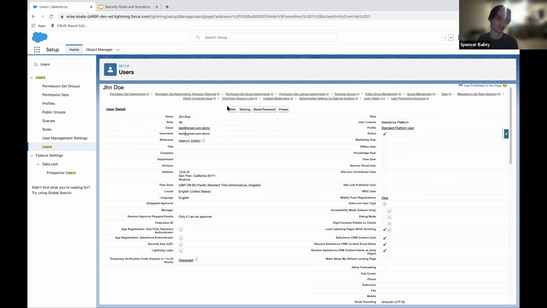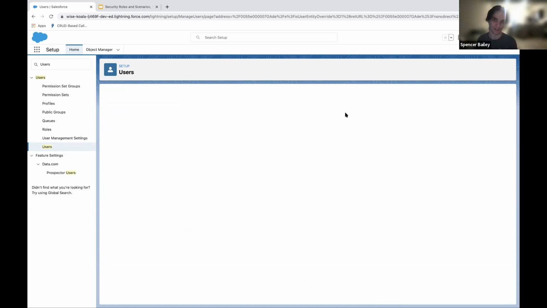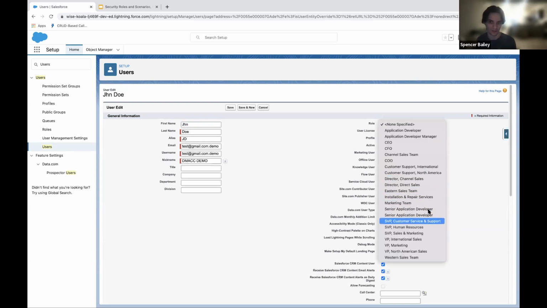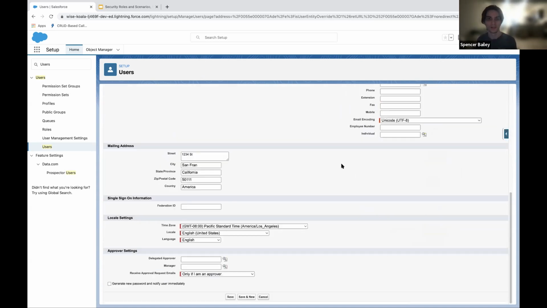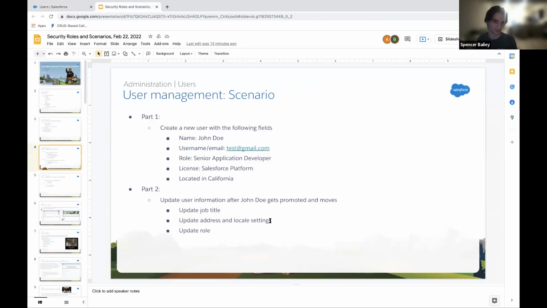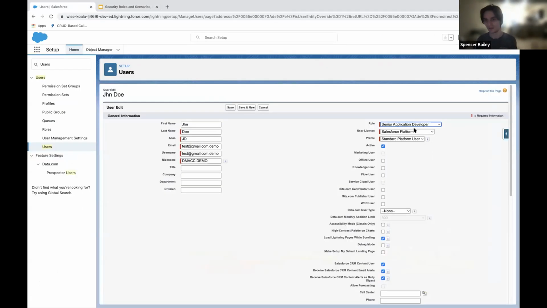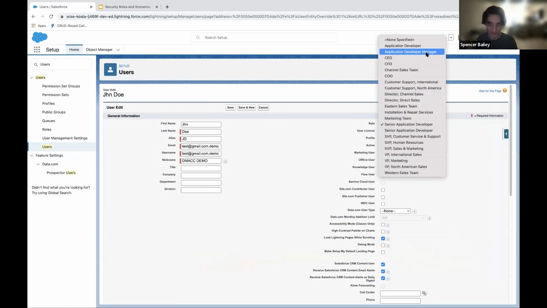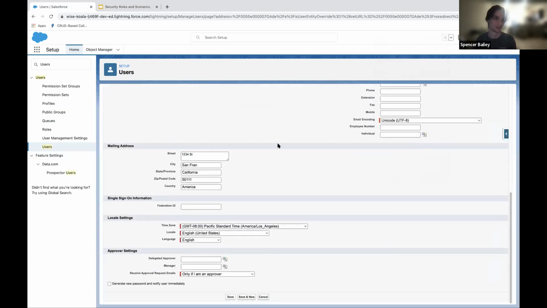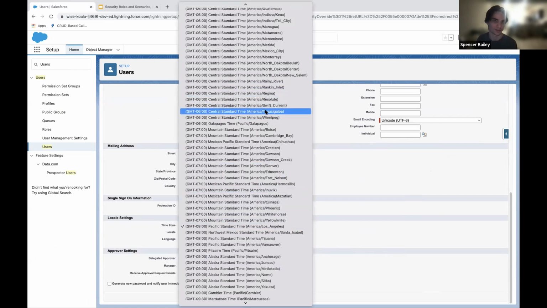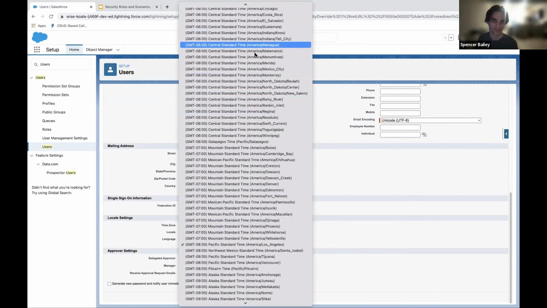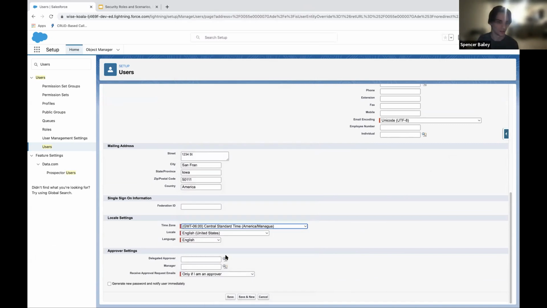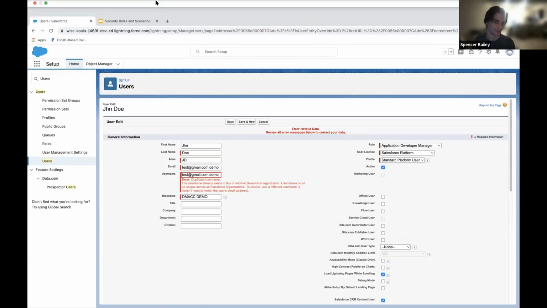Then we never added his role. So if we want to do that, we can just go edit his page, and the senior application developer role now shows up. Part two of the scenario is that he gets an updated job title and address and moves with his new role. So we'll say he's now the manager. If we want to change some things, it's really easy. All you have to do is click edit. We'll say he lives in Iowa now, and we'll update his localization settings. We'll just say he's on GMT 6, and hit save. And that handles it.